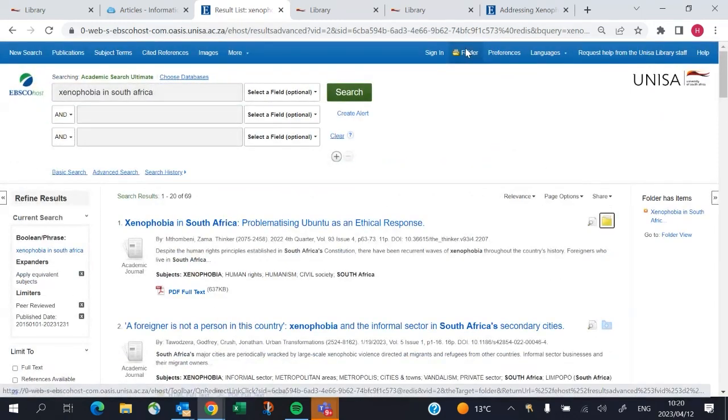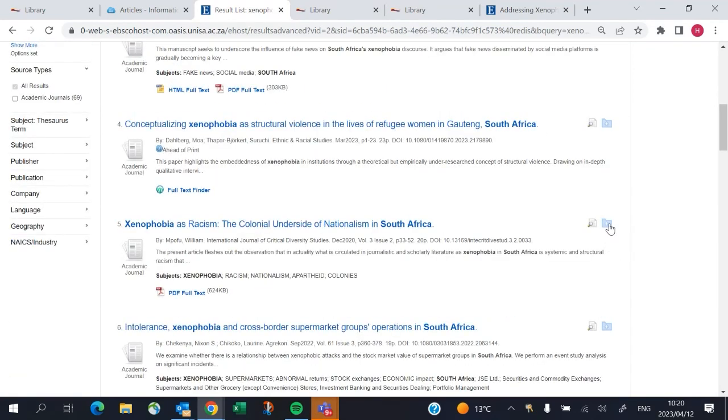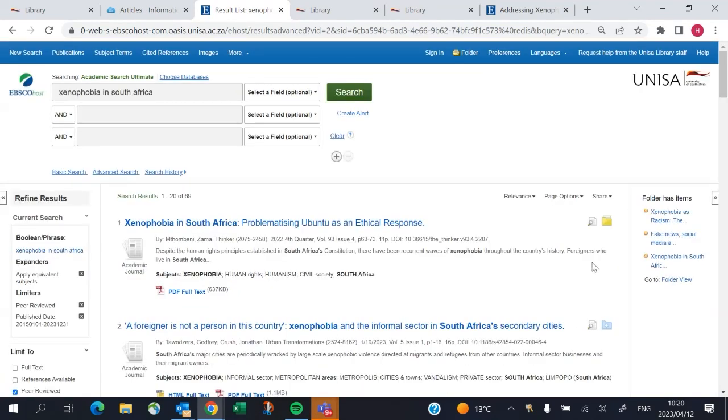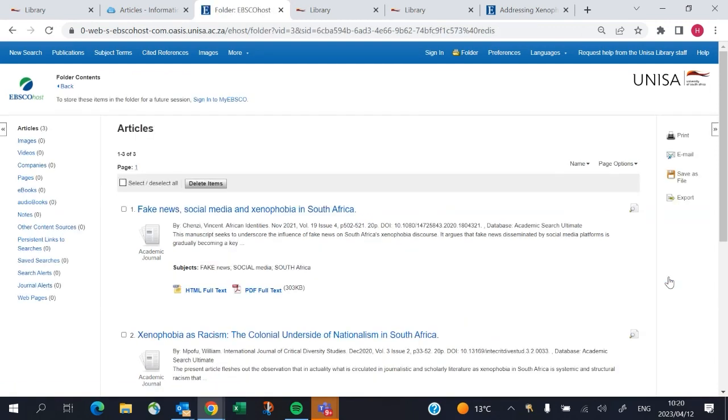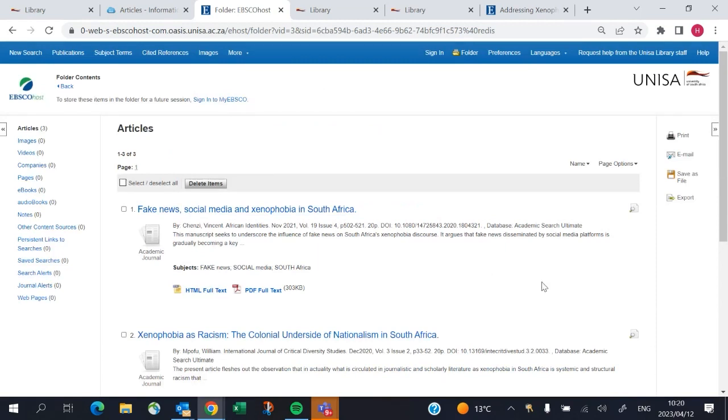Let's go with this and see if my folder now has an item. It was empty. It has now number 1. I can go for number 4 and even number 5. So I've got the 3 that will help me to write my assignment. I can either open the folder here or I can just go to my folder view, meaning I'm now looking at these 3 articles that I want, and all of them are in PDF. I'm happy. I'm going to get the full article.